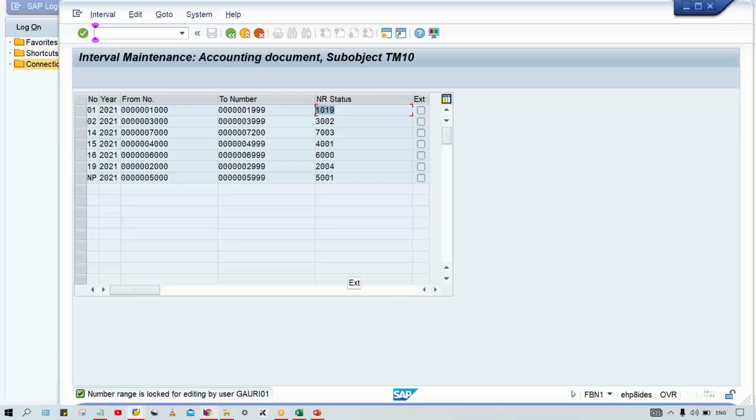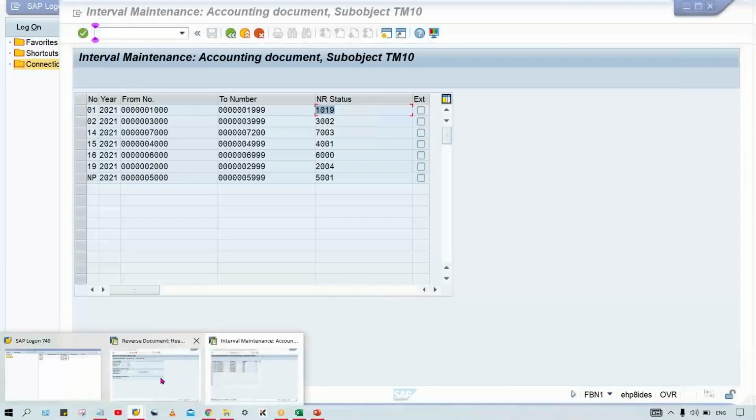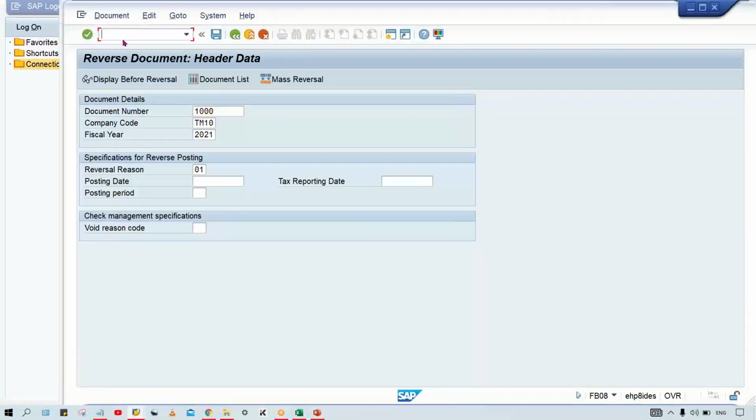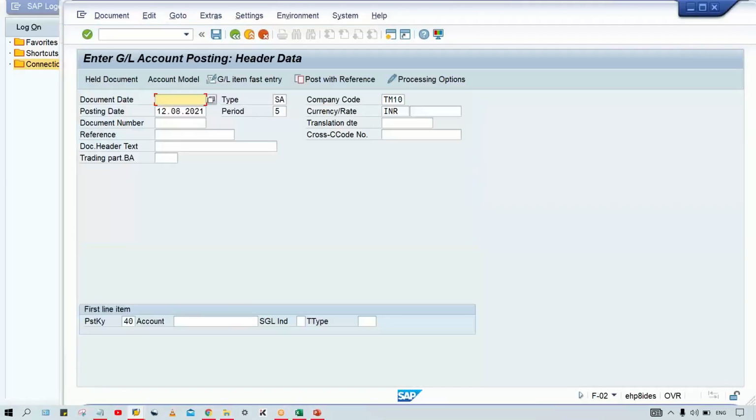Pretty simple. Okay. Now the next one: in previous sessions I told you we are using F-02 for transaction posting. While using F-02, what is the major problem, guys? This is called a classic transaction code, so multiple screens are appearing. First of all, we give the header details. Then in the line item, we give the debit posting key, then the debit GL. Again, the next screen is going to appear.